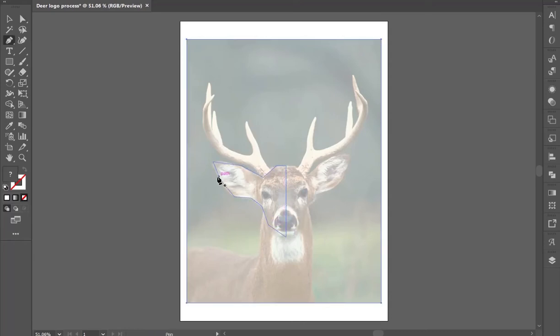After creating the shape of the face, I'll create curves inside the shape, keeping in mind to give it a deer look. I'll also lock every layer by pressing Ctrl+2.